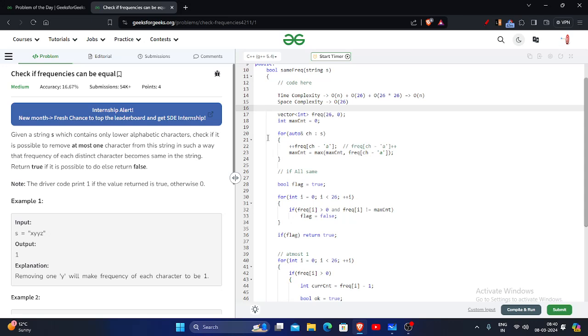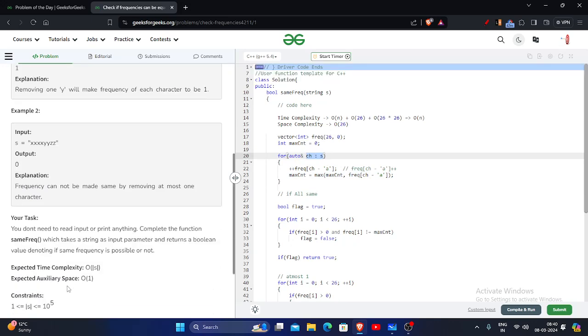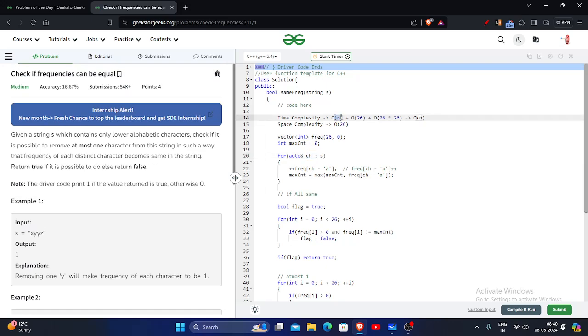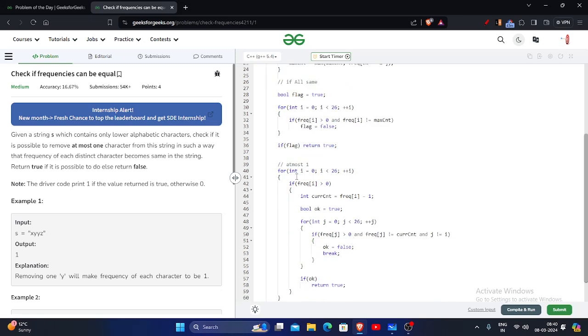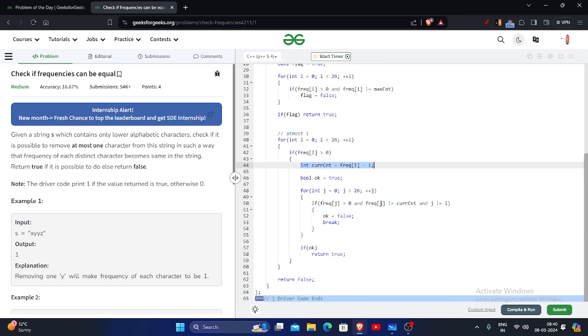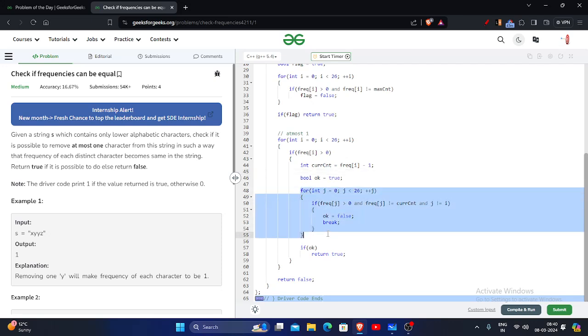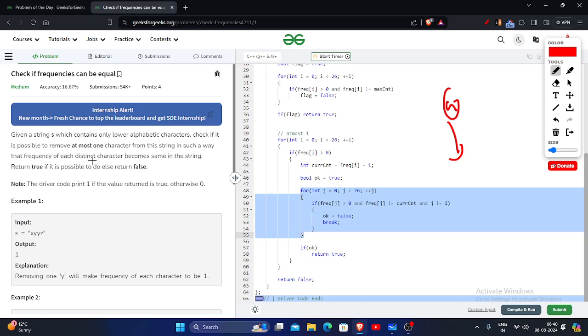What we are doing is maintaining the frequency array, and since the string length can be up to n equal to 1e5, at worst it would be 1e5. So this part is order of n. This is order of 26. Why? We are checking the zeroth case, whether all the frequencies are the same or not, and order of 26 cross 26 for removing. We are decrementing the current character and checking whether the current frequency count is now equivalent to all of the other frequencies. If that's the same, then by removing a particular character we achieve the same.